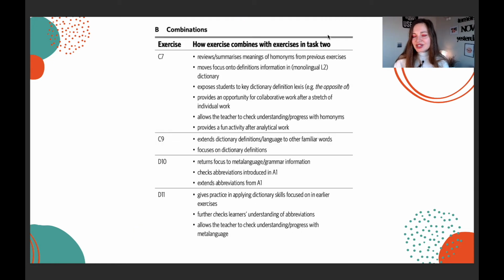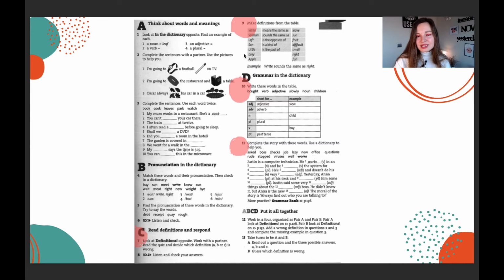C9 extends dictionary definitions, language to other familiar words. It focuses on dictionary definitions, and these definitions were in activity A1, A2. That's something students will have. D10. And let's see what we have in D10.